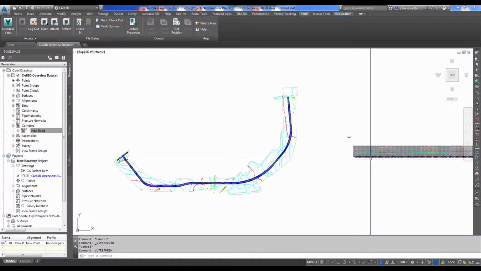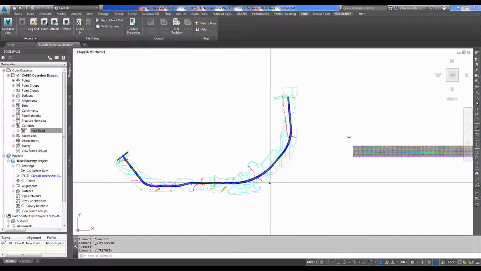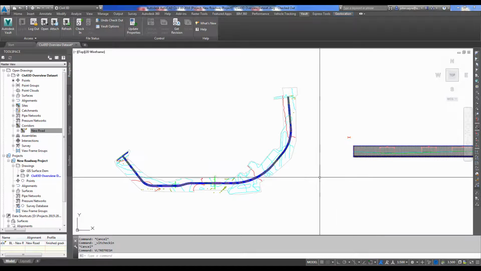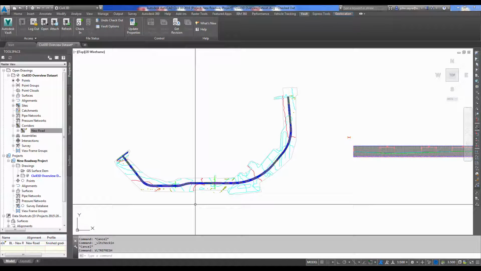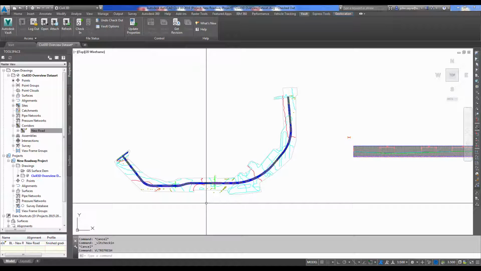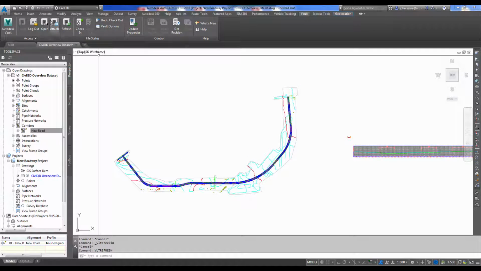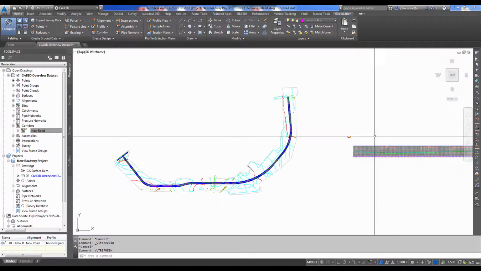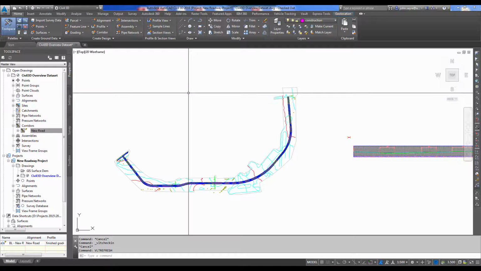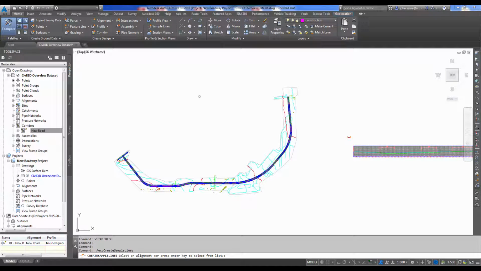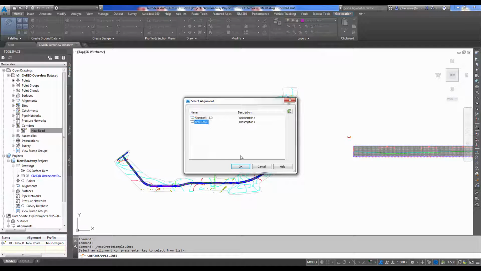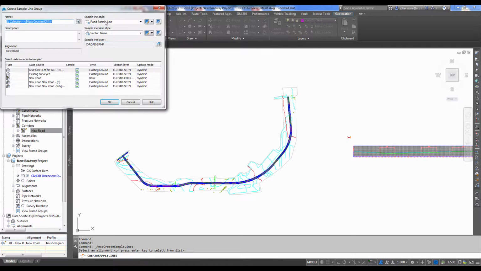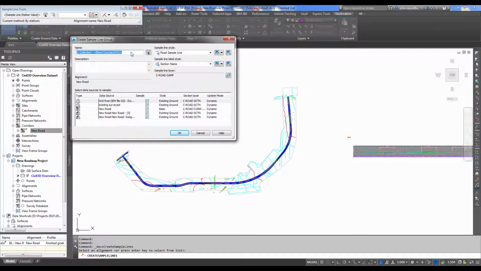So now that we've got our roadway created and located horizontally and vertically, and we've come to the conclusion that our earthwork calculations are where they need to be, we're going to go ahead and cut some cross sections and throw them in to our model. So I'm going to go ahead and select my sample lines, or create my sample lines. And I've got a dialog box that comes up to create sample line groups.